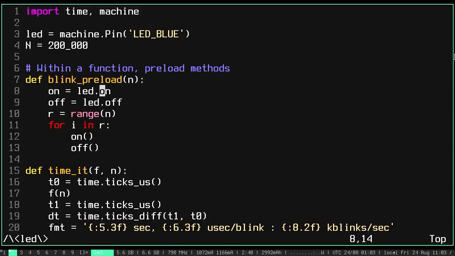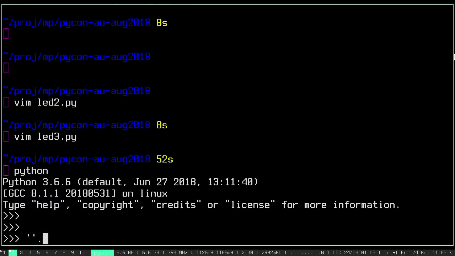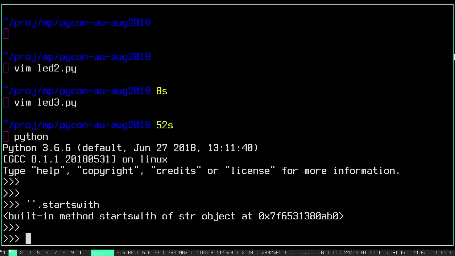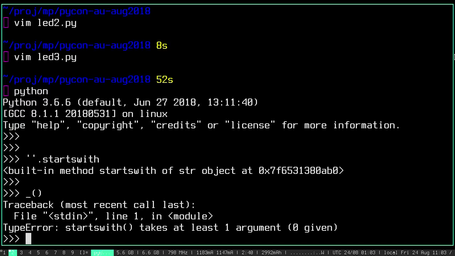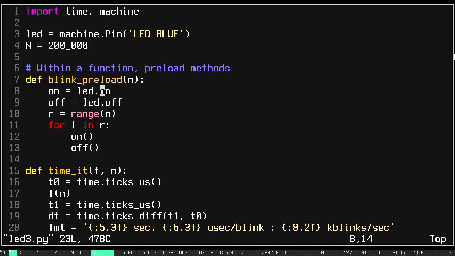So in Python, if I have a string and startswith, that's a bound method of an instance of an object. And then I can call that, but I haven't given it any arguments. So this is actually preloading a method and storing it into the local variable on. So on is a local variable. So when I do this on here, it's very quick, and it's much quicker than doing LED.on, even though it looks very similar. So, yeah. Fantastic, thank you.